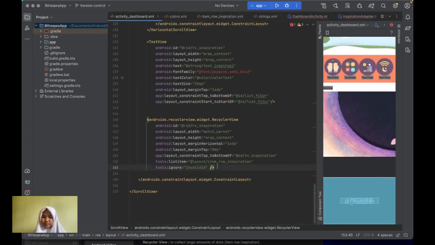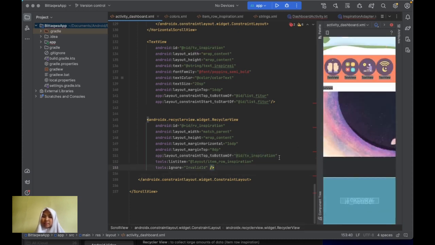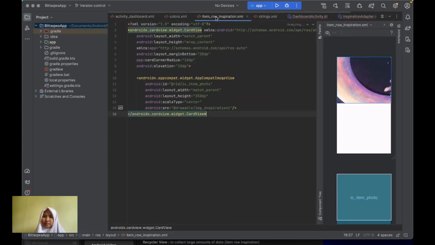This is the recycler view. The ID is RV underscore inspiration, and then the layout width is match parent, and the layout height is wrap content, and for the layout margin horizontal we give 16 dp, and the margin top we give 8 dp, and then for constraint top to bottom we give this ID. This ID we have in item row inspiration.